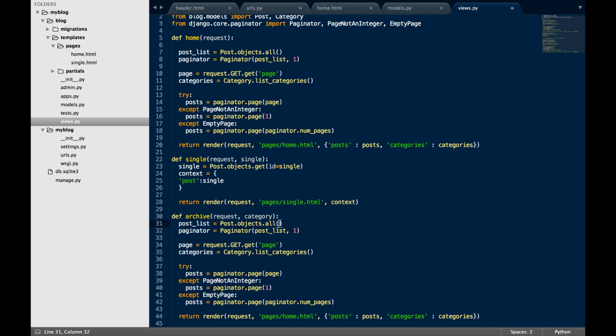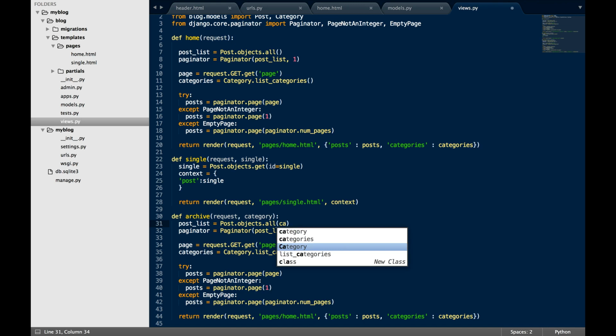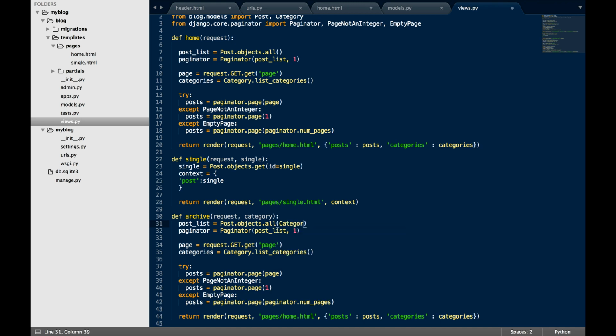So within here, we can say category. Instead of saying all, we would rather say filter. I don't know if you've noticed this, but we have used posts.objects.all here, and then later on in our next function we've said posts.objects.get. So these are two different functions, post.objects.all and post.objects.get.